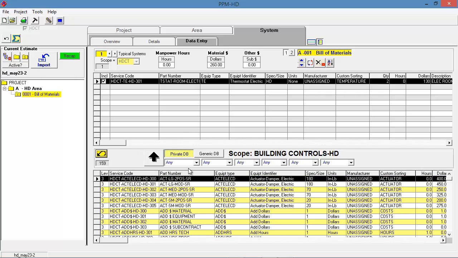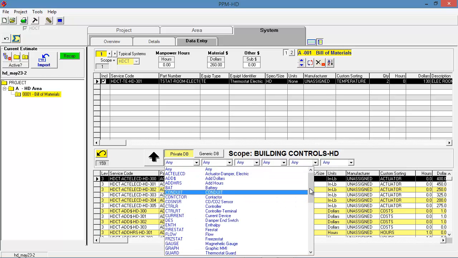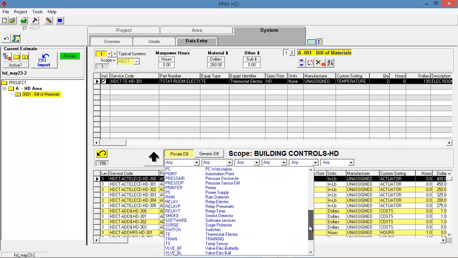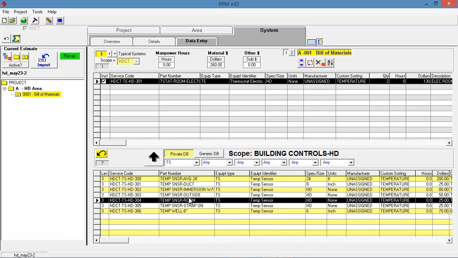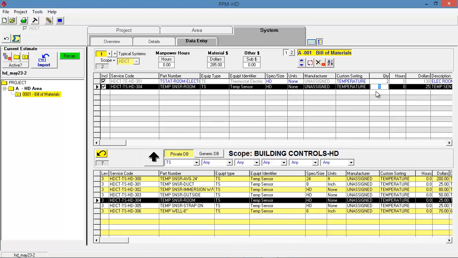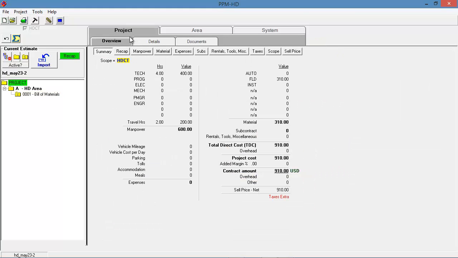Reset the database, and now we'll go find our temperature sensors. Again, we scroll down, find our temperature sensor, grab the room temperature sensor, add it, and change the quantity. When we come back to our project overview, we've got hours and dollars for this particular job estimated or calculated.